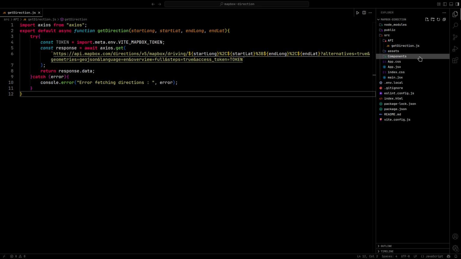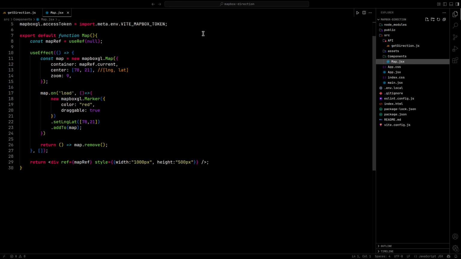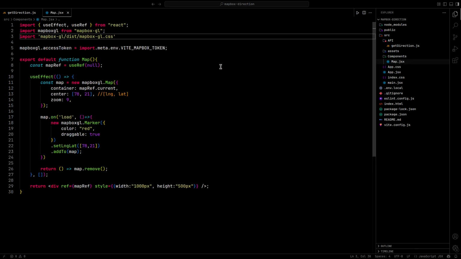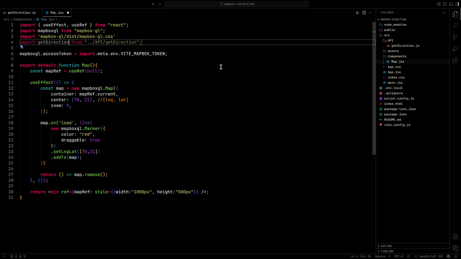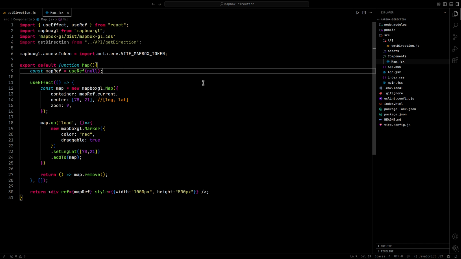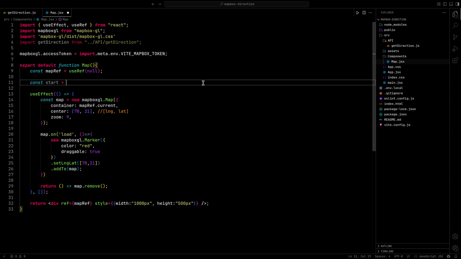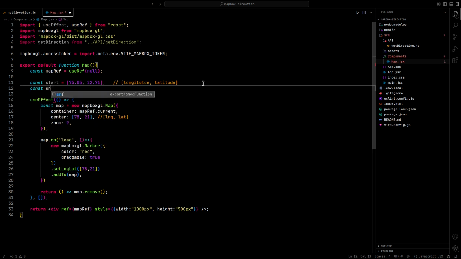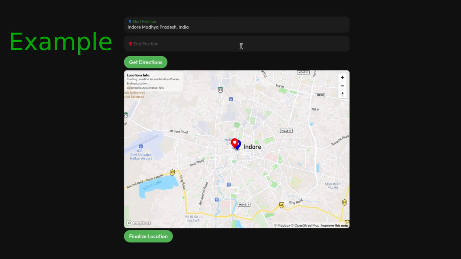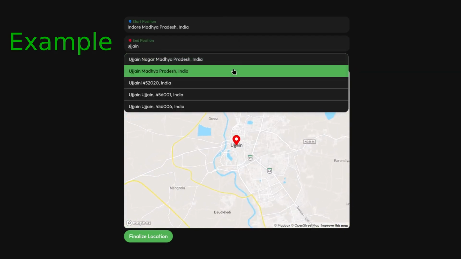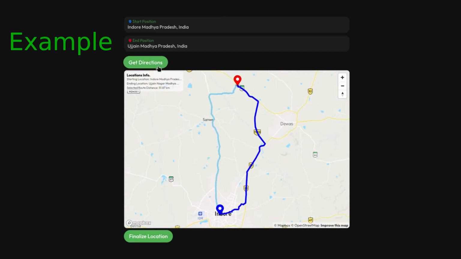Let's move on to map.jsx and call the getDirection function there. So, let's start by importing the getDirection function in our map.jsx file. For simplicity, let's just hardcode 2 coordinates for now. Or, you could take 2 coordinates as input from the user using the places search box we created in a previous video.